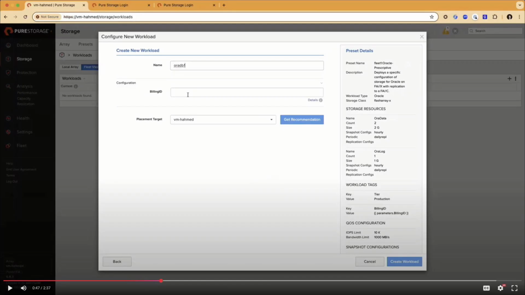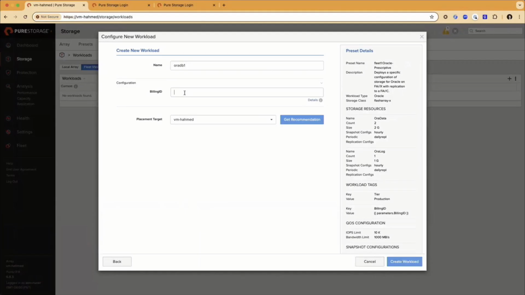You can see in the workload tags, production is a hard-coded value. So any workload that's provisioned from this preset will get the production tag, but the billing ID takes in a parameter. And so when you are in this workload provisioning screen, you can see I'm asked to enter the billing ID so that now I won't forget to enter the billing ID. And once I've entered the billing ID, it will show up as a tag on the workload. So let's just give it some billing ID. Maybe it's the person or the department that wanted to provision the database, billing ID 1234124.